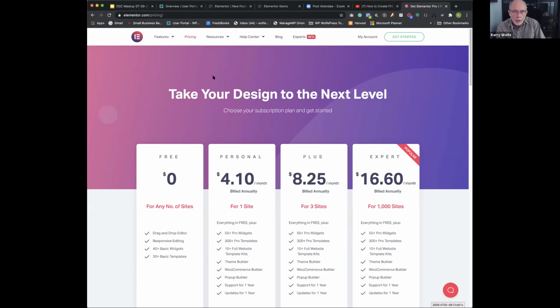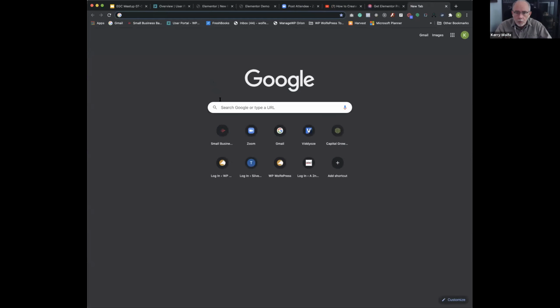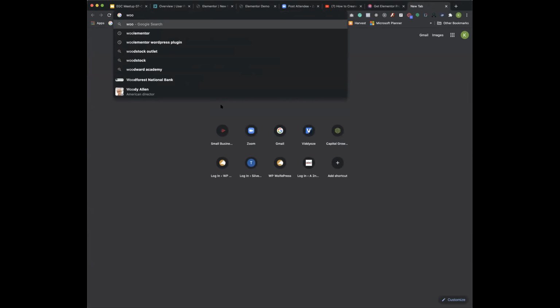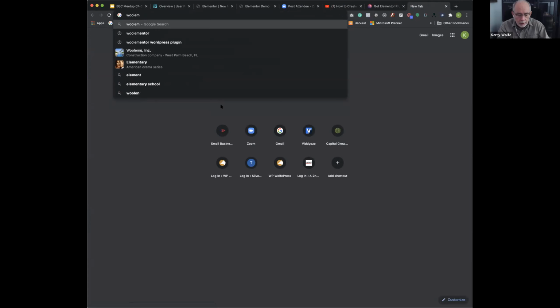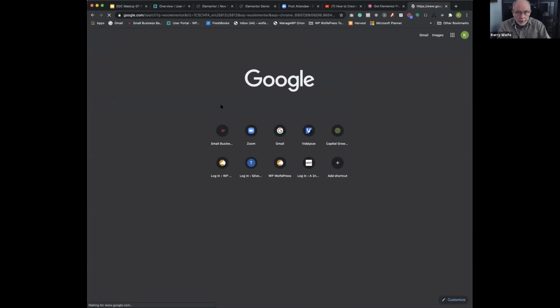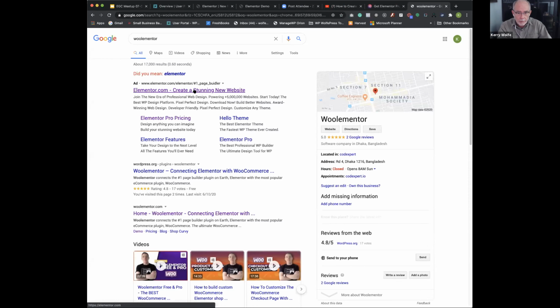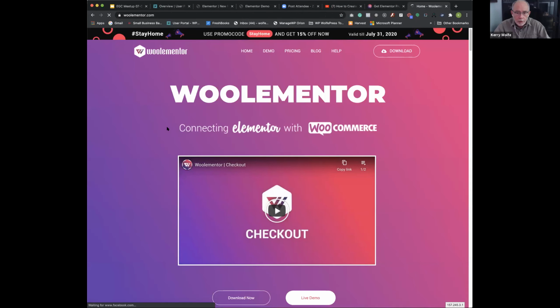The cart pages and the checkout pages are the most difficult to work with in terms of changing. I don't remember if we talked about this last time. Did you ever check out the plugin Elementor? No, I never heard of that. What is it called? Elementor? Yeah, Elementor. It's a plugin especially designed to connect Elementor and WooCommerce.